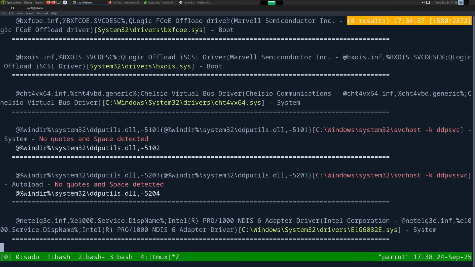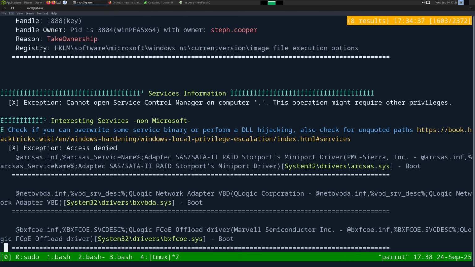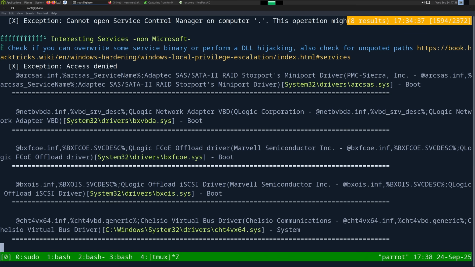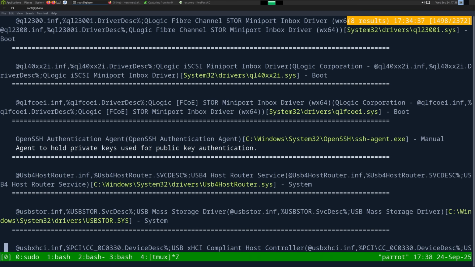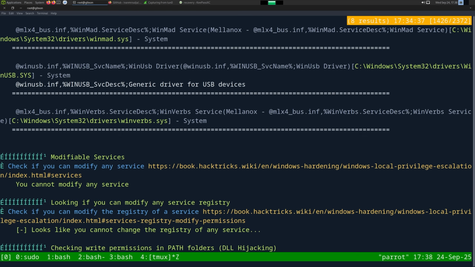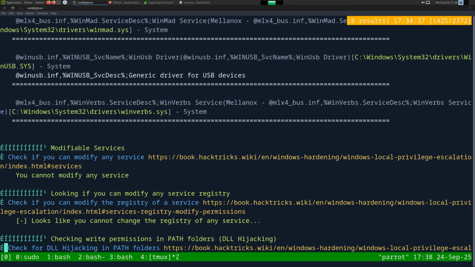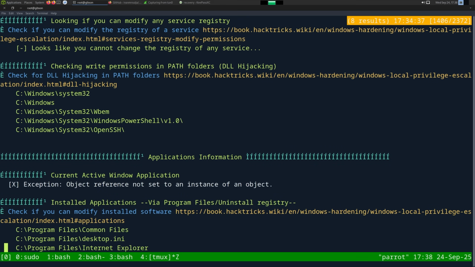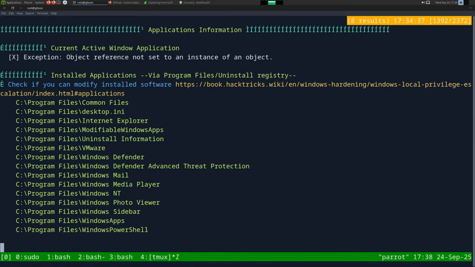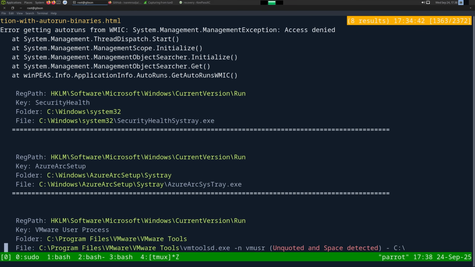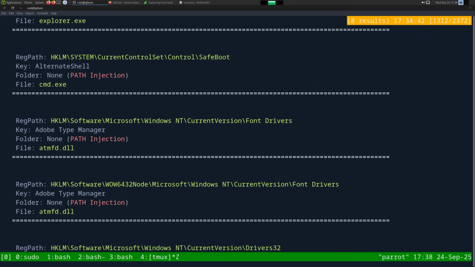This is going to be vulnerable services, I think. Oh, interesting services, non-Microsoft ones. So this would just be unique software installed on the box, but some of these I think are just noise because that's default by Windows, so I don't know exactly what is going on. Modifiable, nothing there. Lots of checks. Autorun applications.